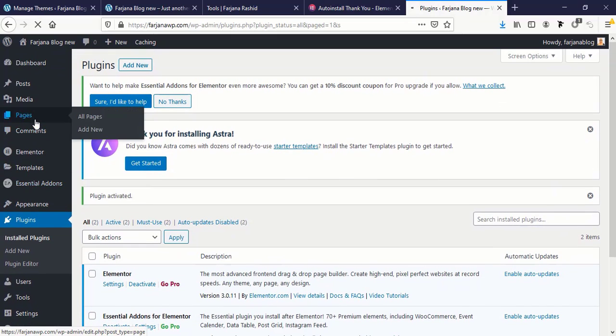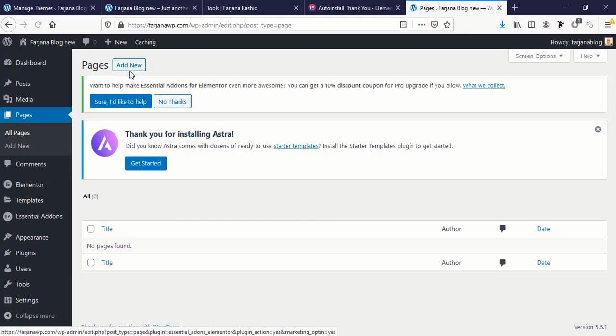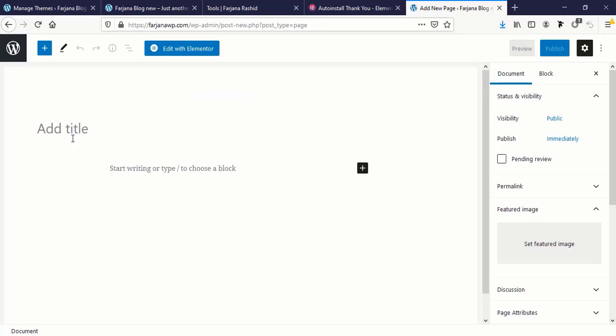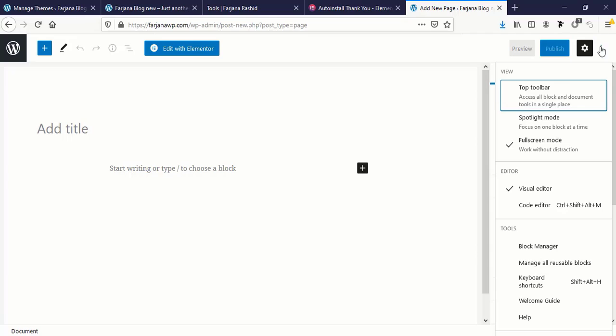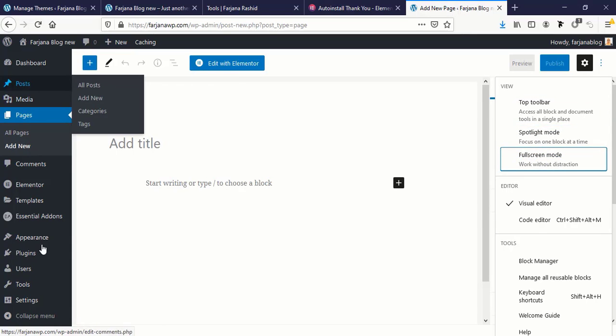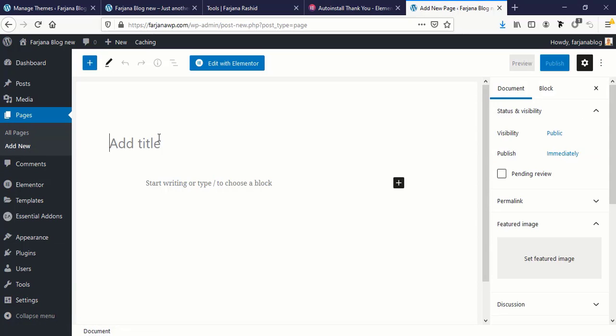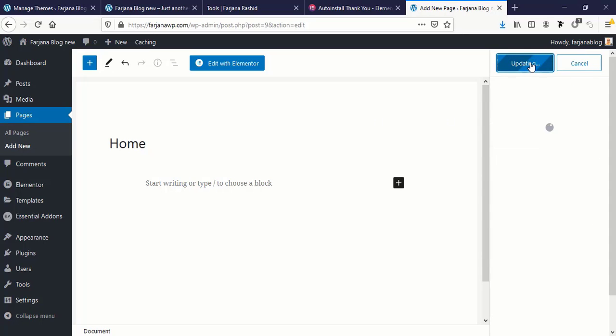So I'm going to create the pages first, one by one. This is the default page structure by WordPress. We can also minimize the full width view. Just click on the three dots on the top right side, then uncheck the full screen mode. So we can also see the left menu from the WordPress dashboard. Now I'm just going to create our first page, home page, and publish it.